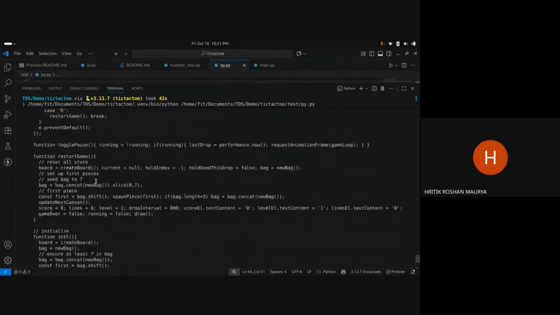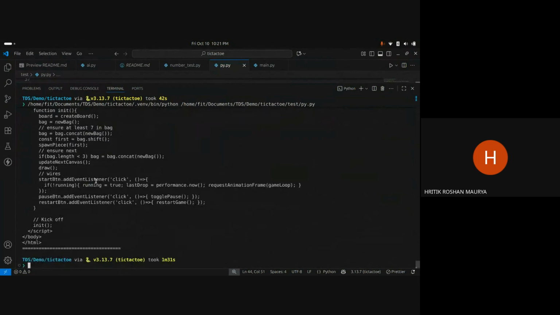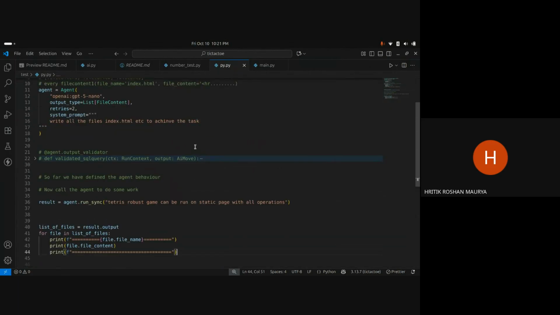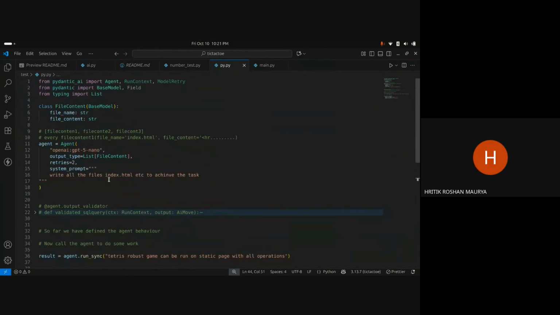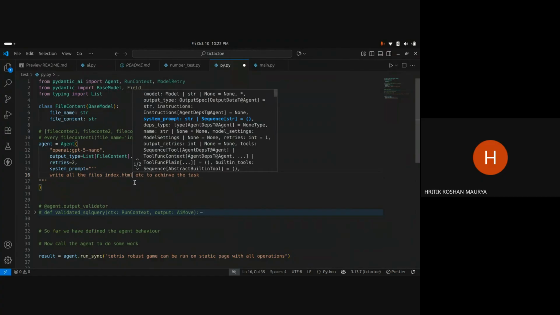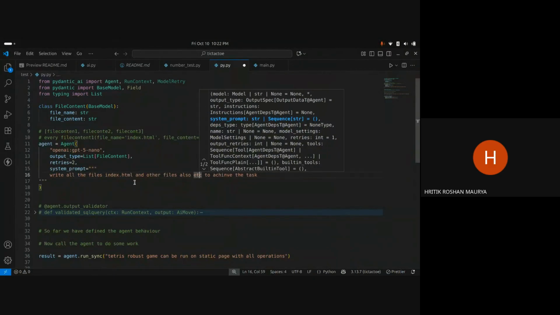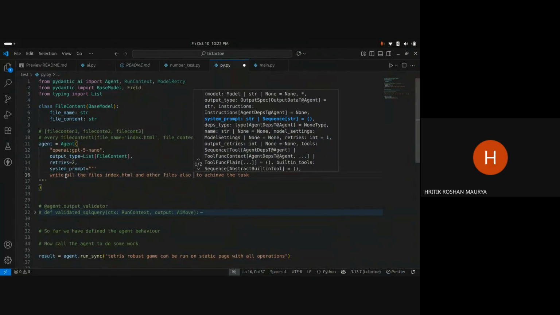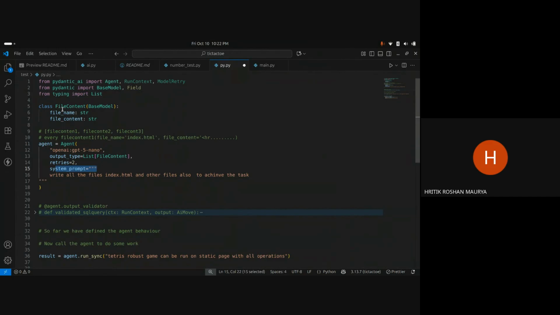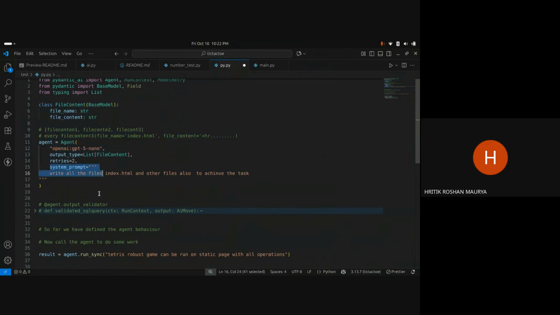So all the required files have been generated. Even, I think only one file it has written, only the HTML file, but it can write multiple files also. I have not told it. I can tell it to write all the files, index.html and other files also. Okay, you can write it. The prompt improvement is your part, but you can write whole content based on your requirement.